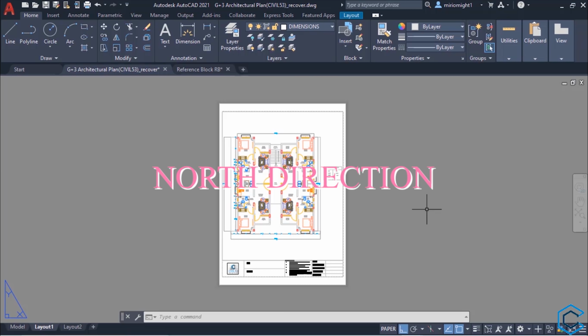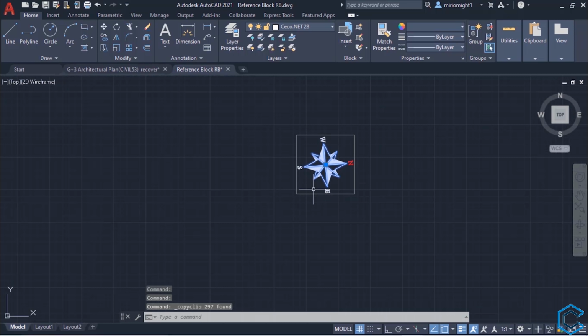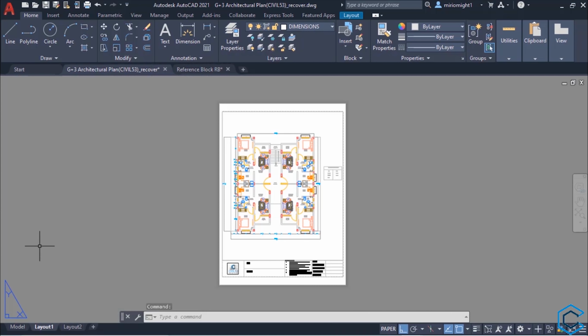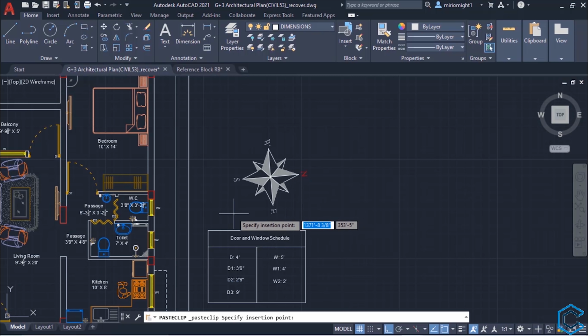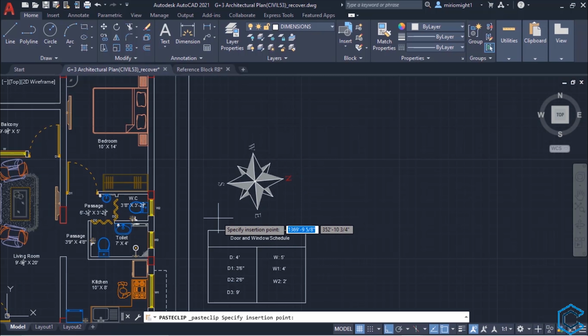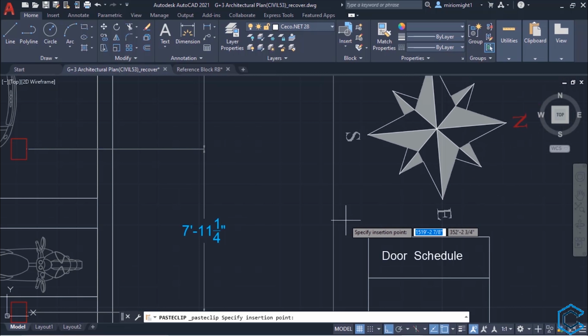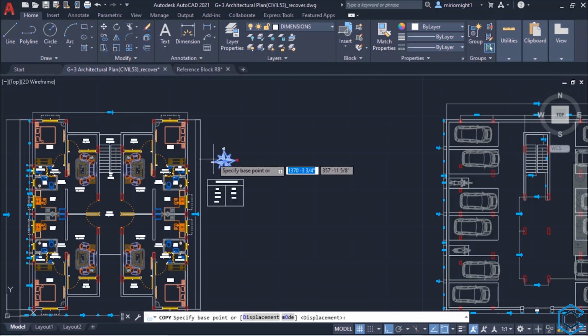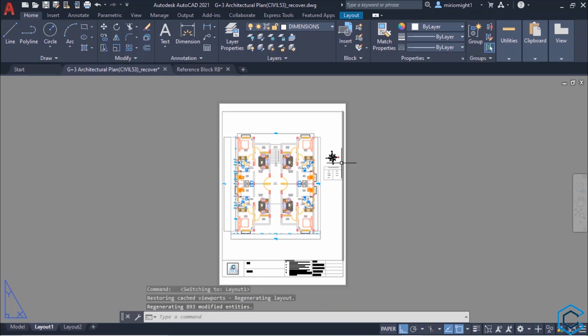Now we need to indicate the north direction. So go to reference tab. Now click on architectural tab. Click on model. Come here, Ctrl V. So by this we have indicated our north direction. So we will now click on layout, and there it is. We have our compass, and this is our north direction.